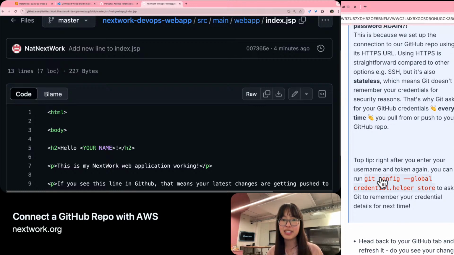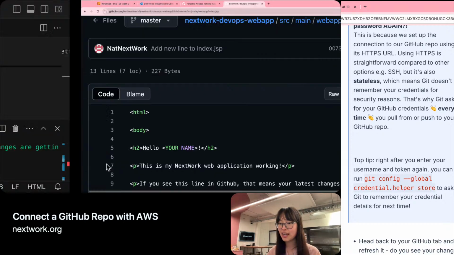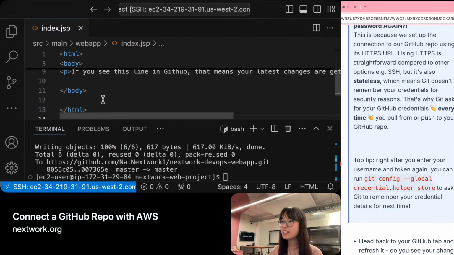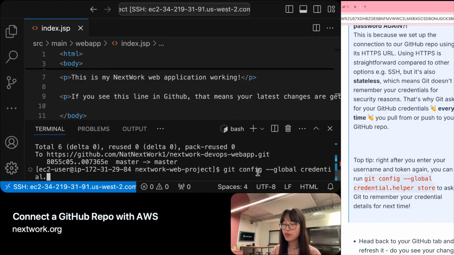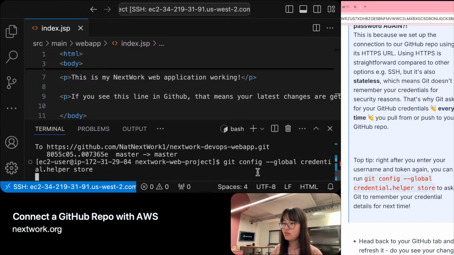I forgot to mention, but if you're sick already of having to type in your password and your username every time you push, there's actually something you can run called git config --global credential.helper store. Now, this is a great command to run to ask it to just remember your credential details for next time. And let's give that a go. Git config --global credential.helper store. Is it going to remember?